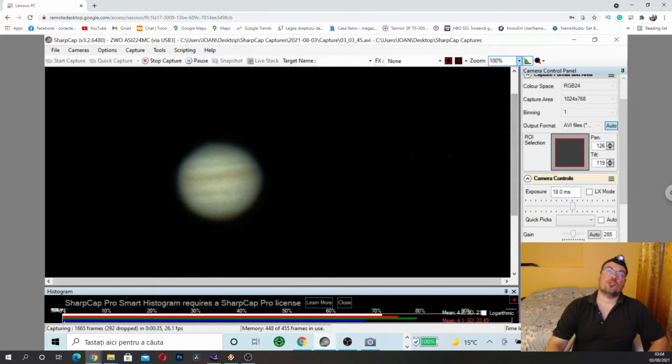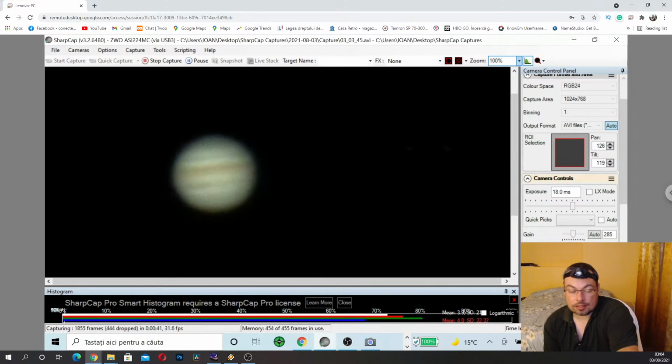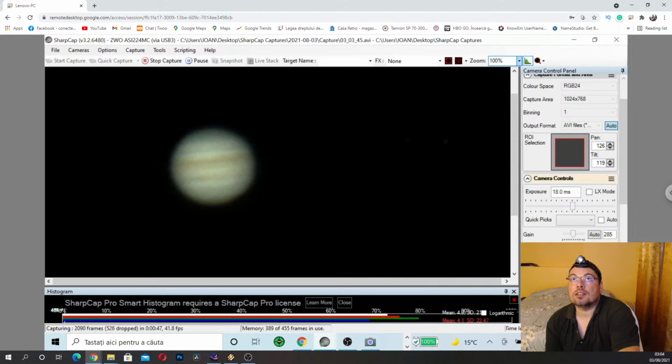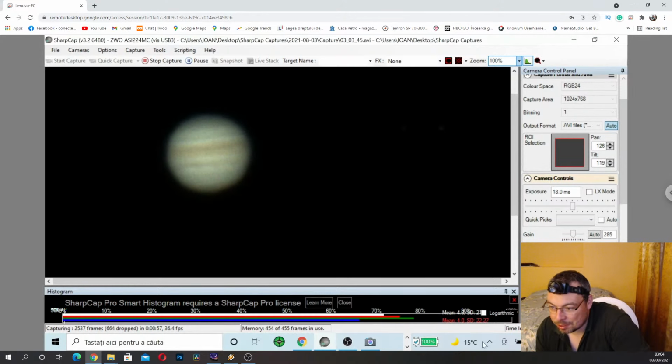After capturing Jupiter, I will show a shorter time lapse that I made yesterday with the Milky Way and with the storm. I had a big storm, a lot of thunder, lightning and very strong rain. And I got also my ZWO 224MC camera wet. It was on the window, but I managed to get it wet.